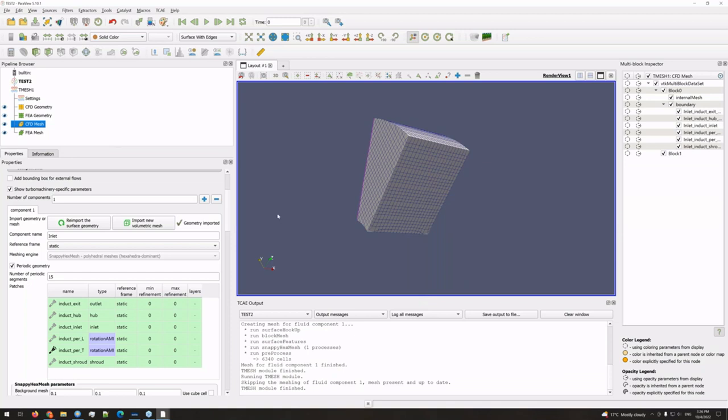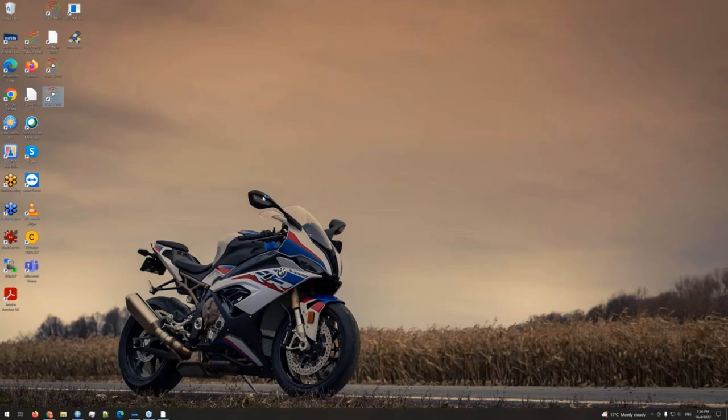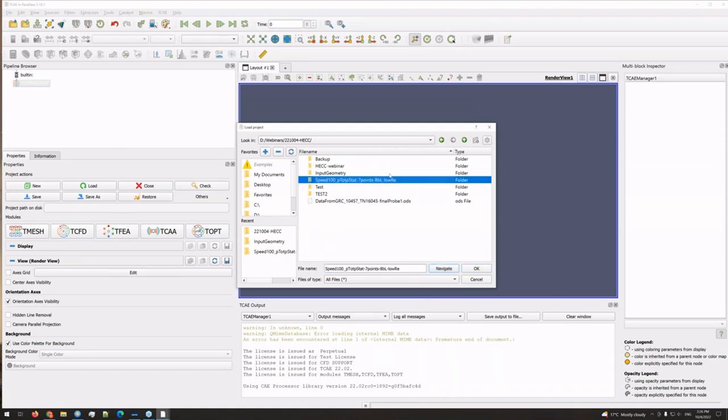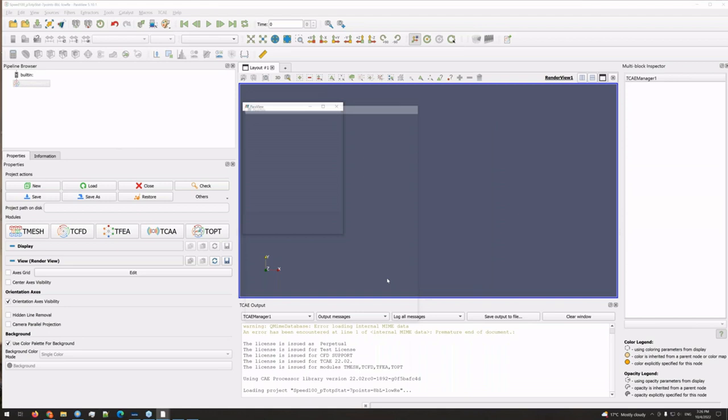Okay, so I will directly jump into the preset case. I will open a new GUI of TCAE and load the preset project there. So I will go here, and this is one of our simulations which generates the results directly in graphs for the benchmark. This is one of our final results we presented in the study.